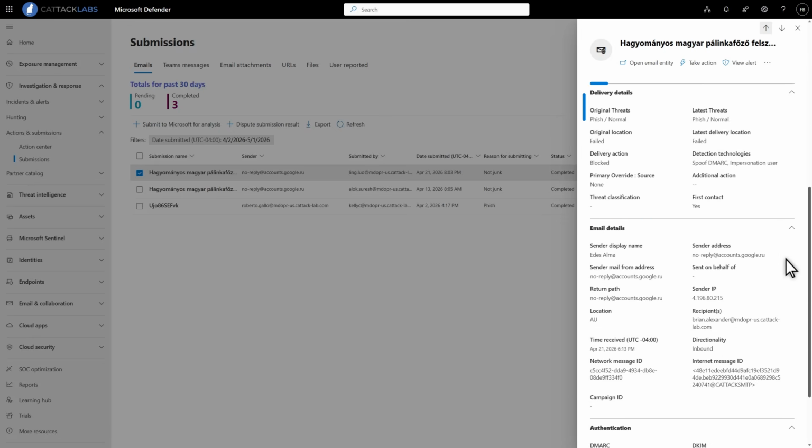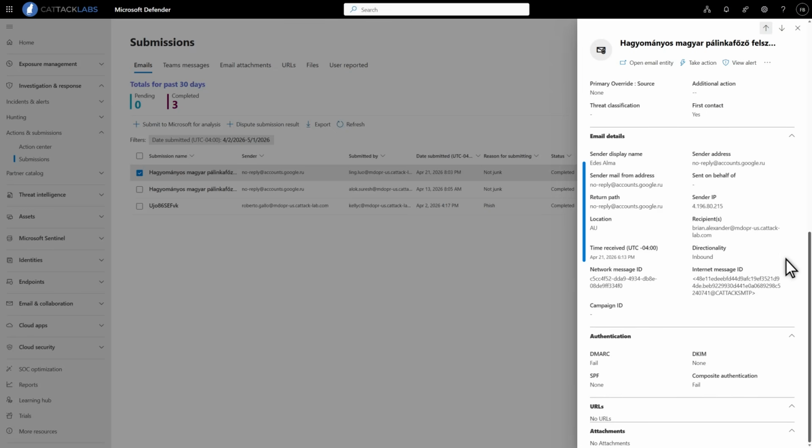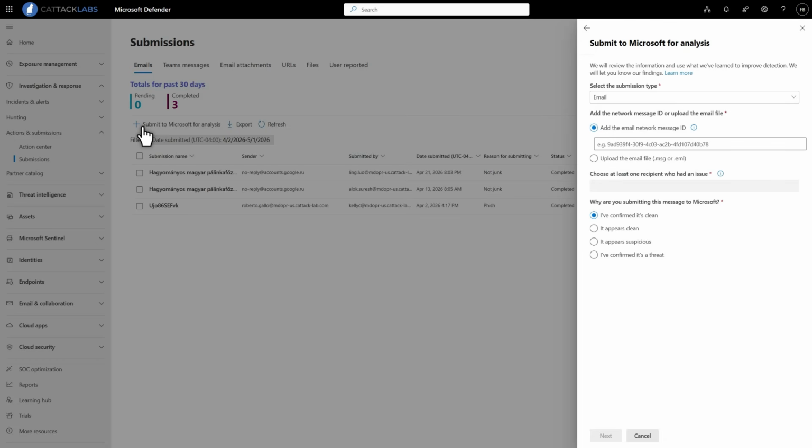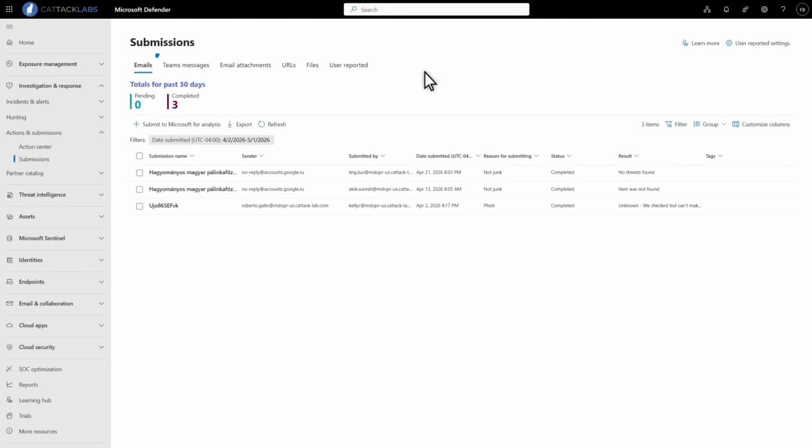delivery details, email details, and more. You can also create a new submission on this page by selecting Submit to Microsoft for analysis. Fill in the required information fields in the side pane and then submit. The Teams Messages tab will show any admin-reported Teams messages.